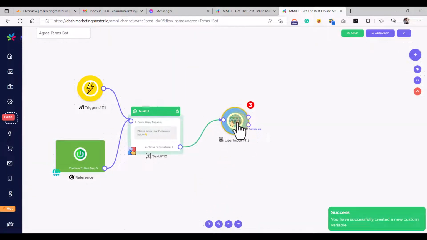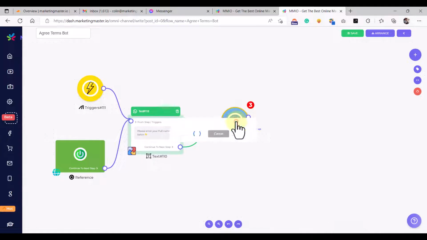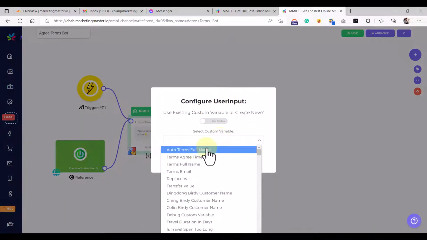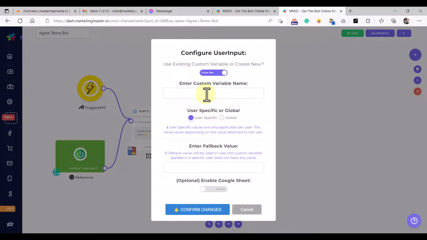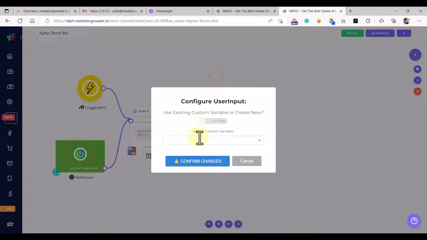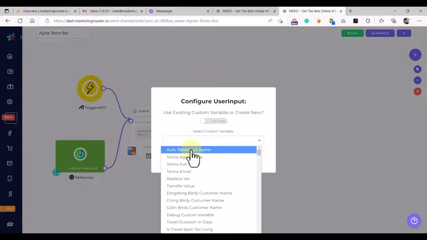Another would be to create it directly in the user input. So here we have already created the auto terms full name. To create a custom variable on the user input, just turn on this switch and then configure this the same as we did earlier. So those methods are the same. It will yield the same result. So since we have already created the custom variable that we need, we are just going to use that, the auto terms full name.